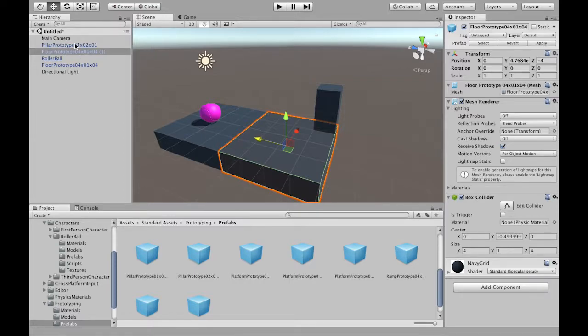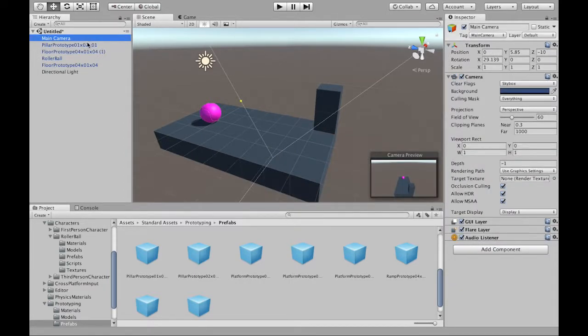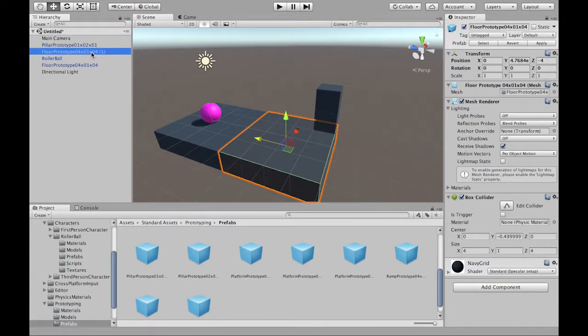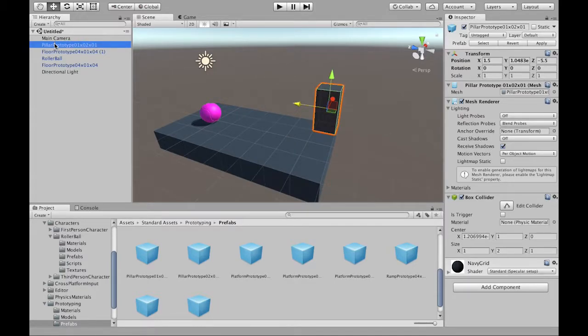So in our hierarchy right here, you see we have all of our objects. We have our pillar right here, and we have our floor that I want it to be attached to right there. If we click on the pillar, we can go ahead and drag it down onto this one, and boom, it will snap. And it's looking good.